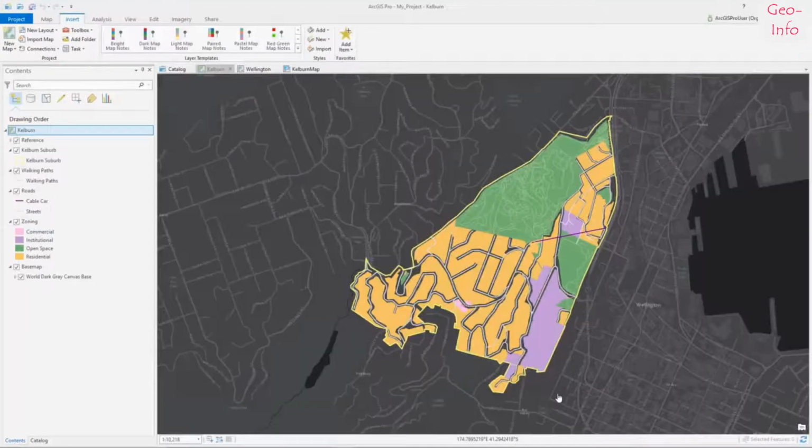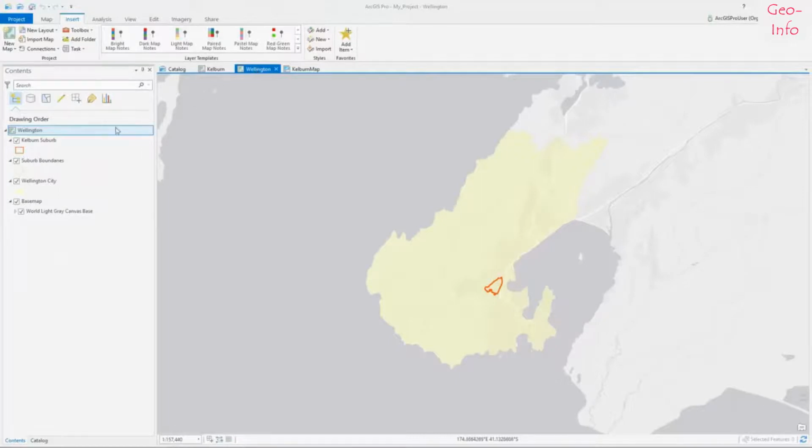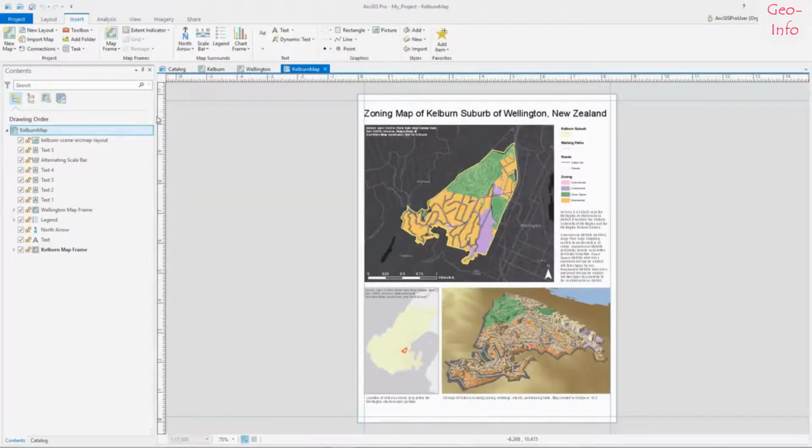In ArcGIS Pro, each map view represents a data frame from the map document. Both data frames have been imported. Here's the Kelburn map. As you can see, it looks just like it did in ArcMap. And here's the Wellington map, which also looks exactly the same. Now let's take a look at the layout. The maps and surrounding elements also appear exactly as they should. Importing map documents provides a clear, quick path to using your data in ArcGIS Pro.